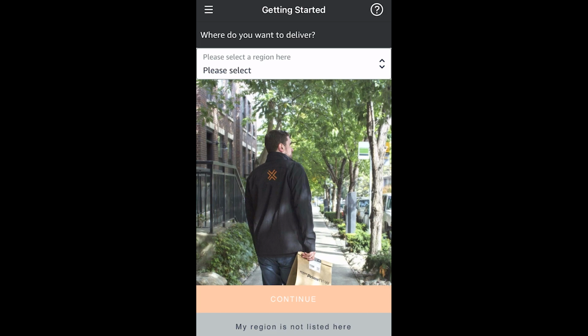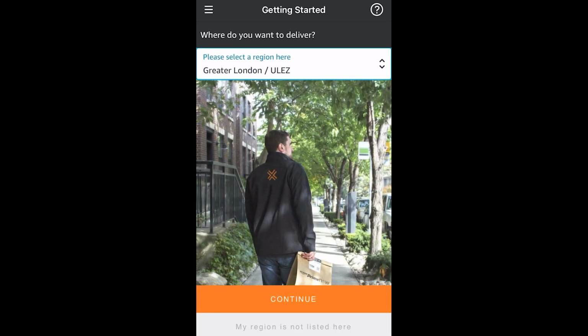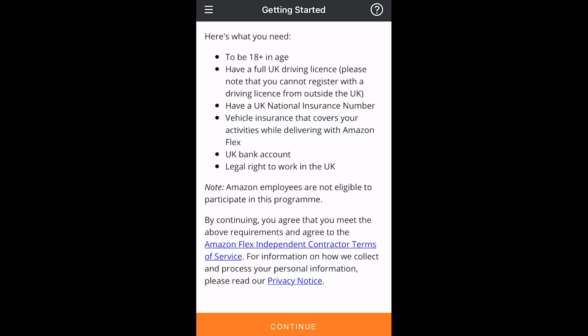And from here we want to choose a region, so we can click on this, and then we can choose whatever area we would like. So I'm just going to choose this one and then click continue. From here, we'll have to show some of our identification, because in order to sign up for Amazon Flex, you need to be over 18, you must have a full UK driver's license, you must have a national insurance number, you must have vehicle insurance that covers your activities while delivering, and you must have a UK bank account and the legal right to work in the UK.